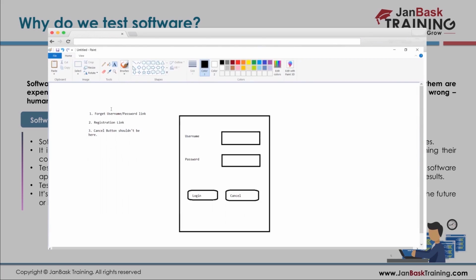The cancel button shouldn't be here. Now we'll see why. There is a logic behind the cancel button. Every time you see a cancel button, its objective is that if I click on it, it should always redirect to the previous page.